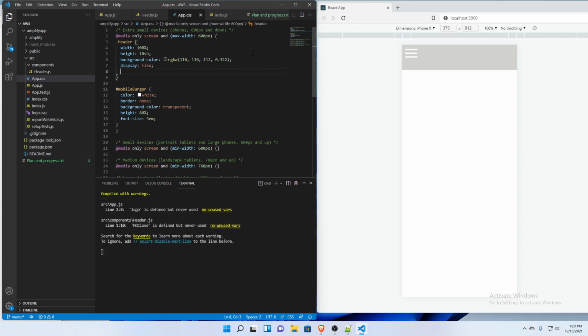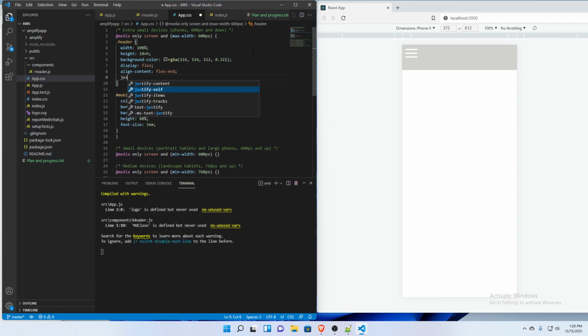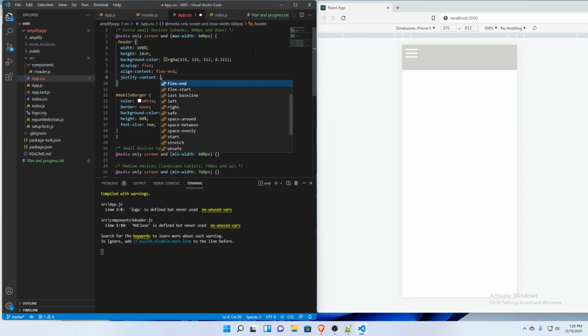And align content flex end and justify content center. And okay, so now that is right in the center, which is not what we want.